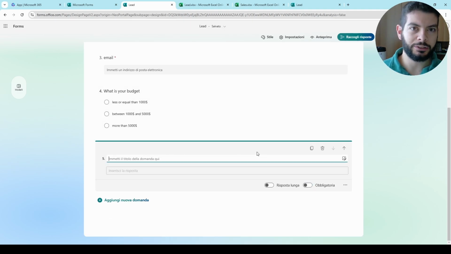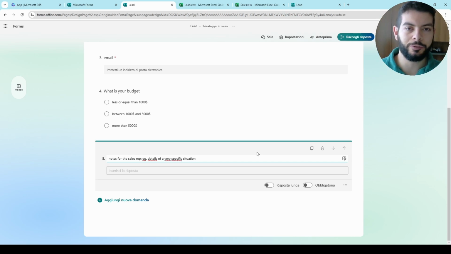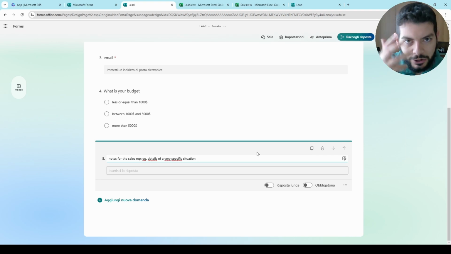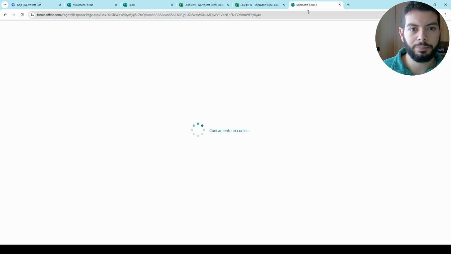Let's also add a question that we already know will have a lot of non-answers, so many holes. Notes for the sales rep, e.g. details of a very specific situation. For example, if you sell windows, the lead could say they don't have a normal measure for the place where to put the window, but they have a very unusual situation because they built the house three centuries ago when different measurements existed. Okay, now let's complete this again.